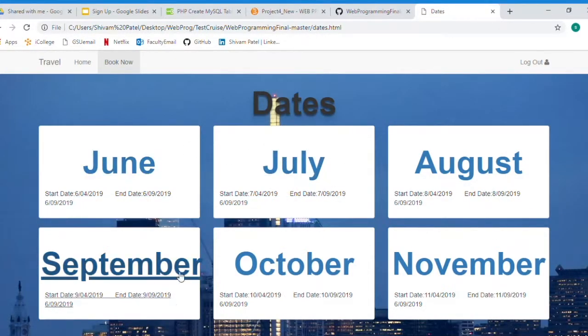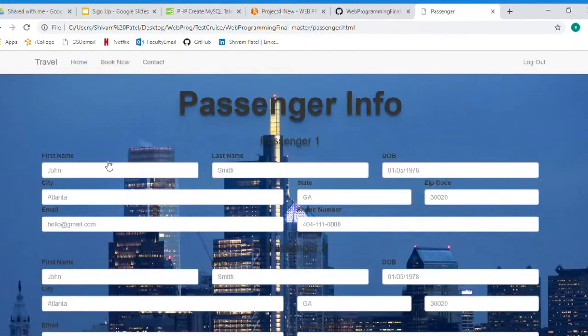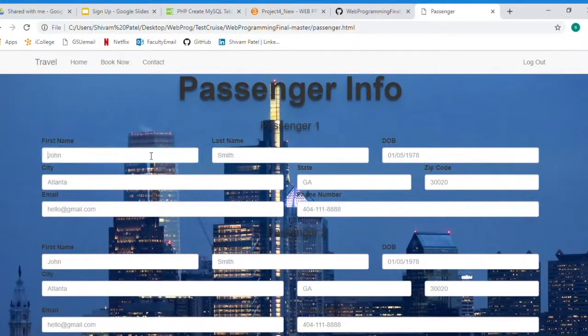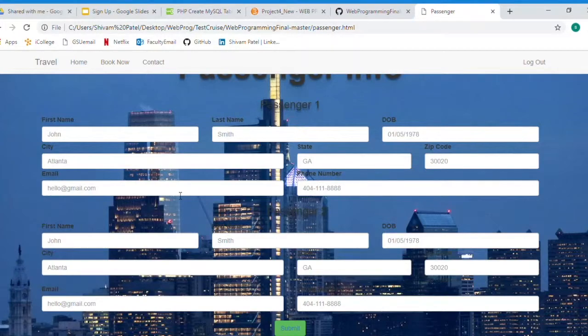And then here are the dates of the flights that I can go on. I want to go in June. Now it will take you to your passenger info page. This is where you can enter your passenger 1 and passenger 2. If you have multiple passengers going on this flight, you can enter both of them in. So let's enter my information.